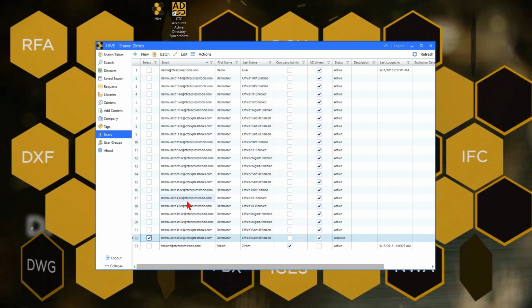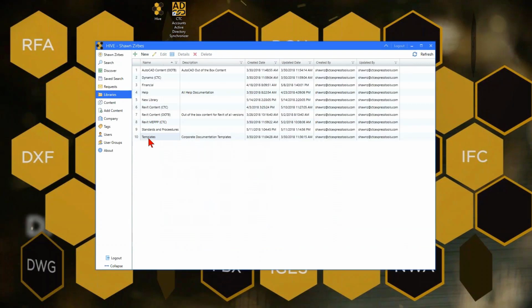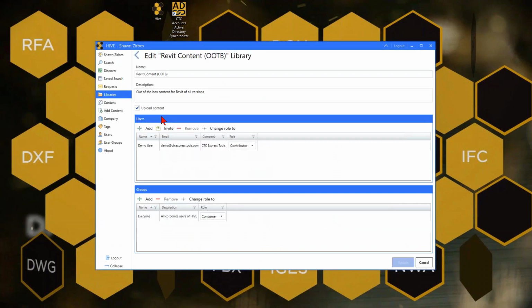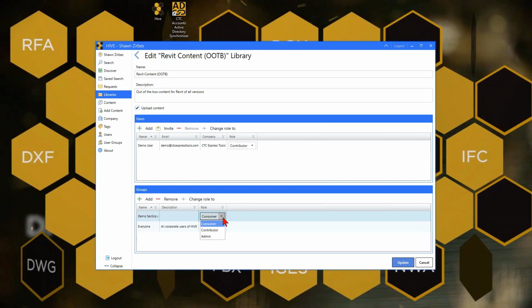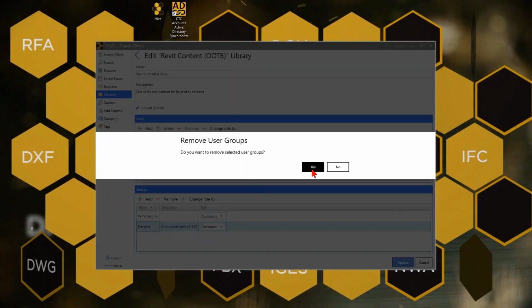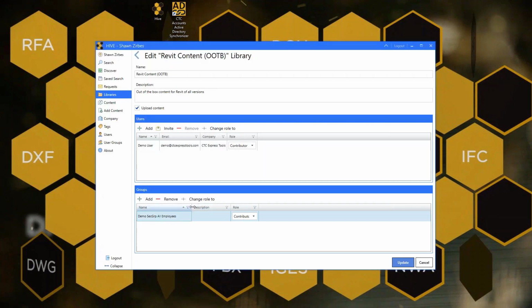All right, let's talk also about inviting users that are not a part of your company. This is an important one because it works a little bit differently. When you're in a library at this point, I can go, for example, to one of my Revit content libraries. I can add a user group like all employees, and I can give them whatever role I feel is appropriate. Maybe everybody's going to be a contributor here. I'm going to take the everyone group and remove that for now, so I just have that automatic group coming from Active Directory, which is the all employee security group. So everybody here is a contributor to my library, and that's fantastic.